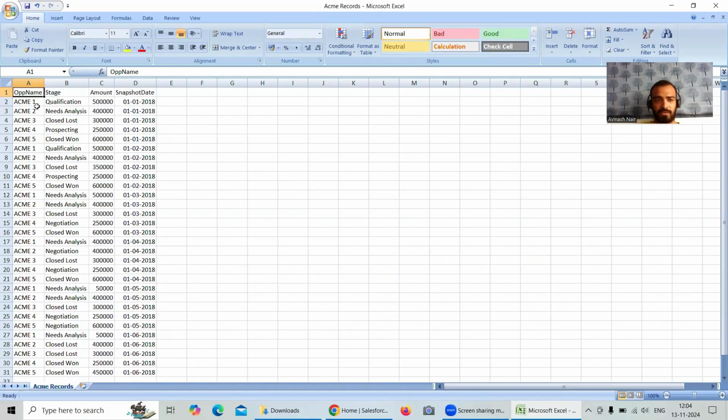These are opportunities which are going through some stages, and snapshot date means the time when that stage got changed. For example, we have Acme 1 qualification, and we also have Acme 1 qualification again. Now there's one Acme 1 called need analysis. As you can see, till 1/1/2018, and on this snapshot date as well, it was qualification, but on 1/3/2018 it got changed to need analysis. So this is the whole meaning of this Excel sheet: we have certain opportunity names, their stage, amount, and snapshot date, the date on which the stage got changed.